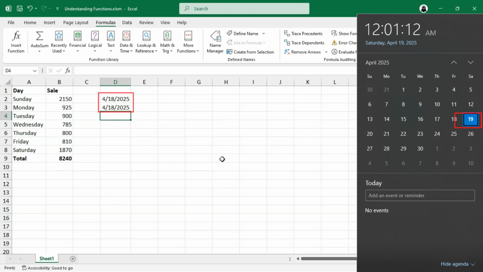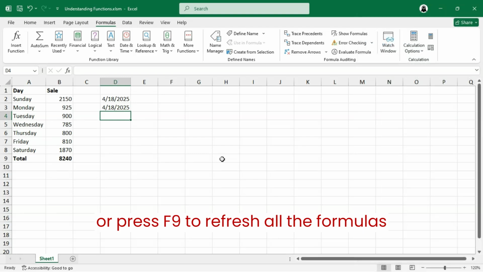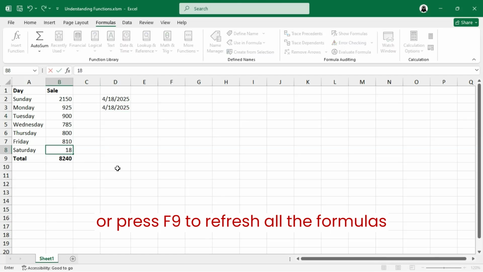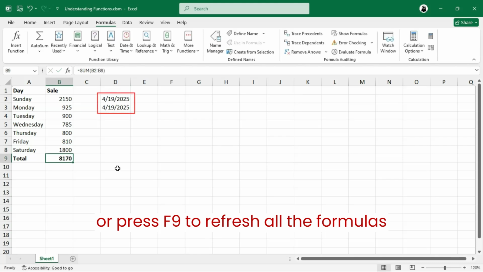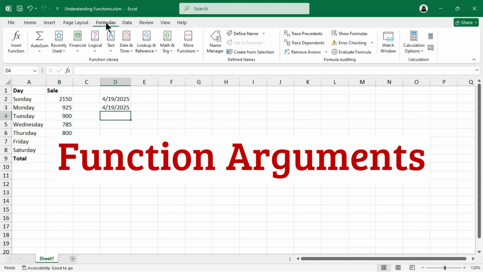Now, let's go ahead and change any cell value that affects a calculation, like updating a number in our sum formula. The moment we do that, watch what happens. Both cells containing the today formula instantly update to show the new, current date. This happens because the today function is what we call a volatile function, a function whose result updates automatically whenever Excel recalculates.